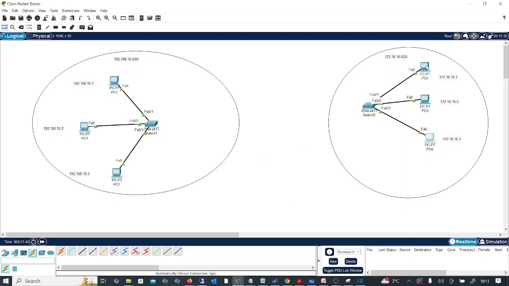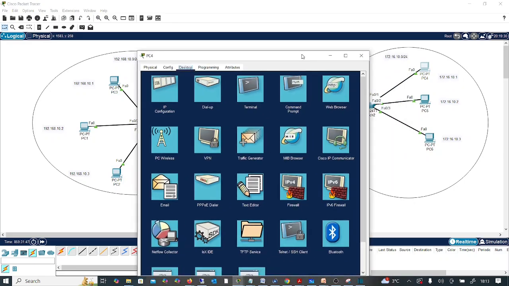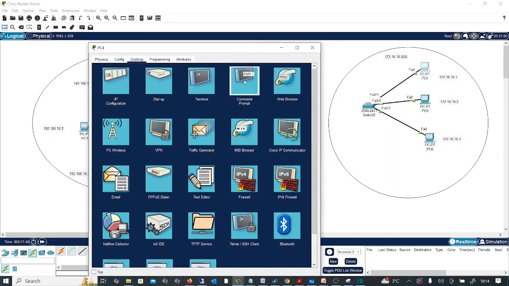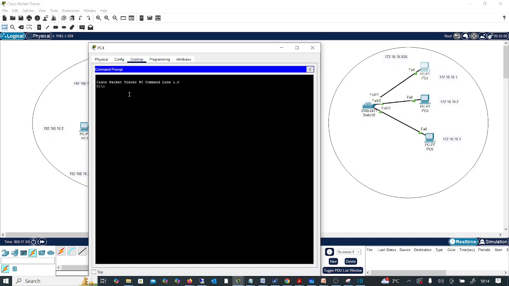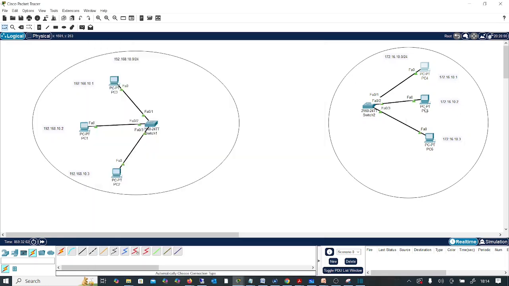Okay. So again, we will verify the communication at the LAN level, and before that, we need to go to the command prompt, and we will ping 172.16.10.3, right? As you can see, from .1 to .3 we can ping without setting up the gateway because they are on the same LAN and we don't need a gateway. We're not communicating outside our network.